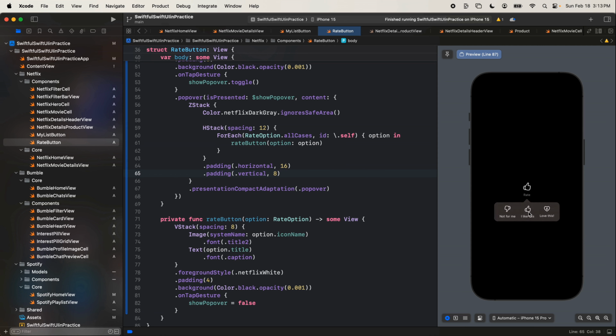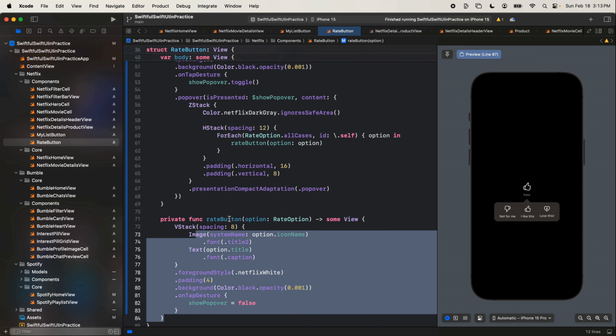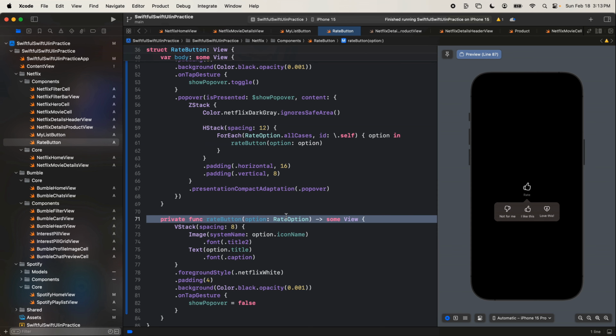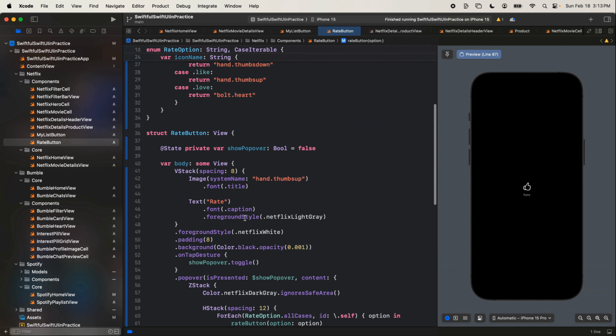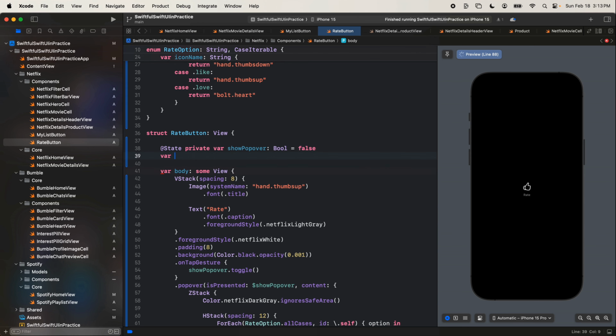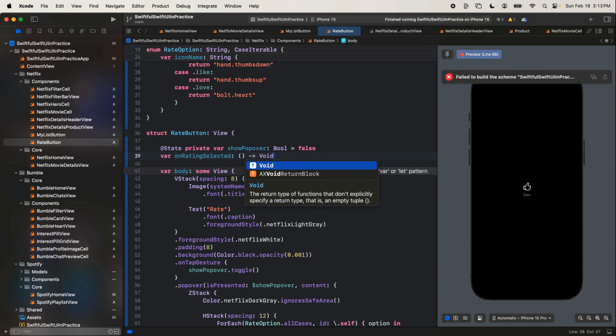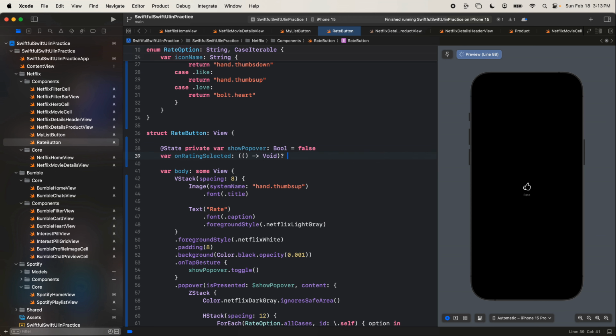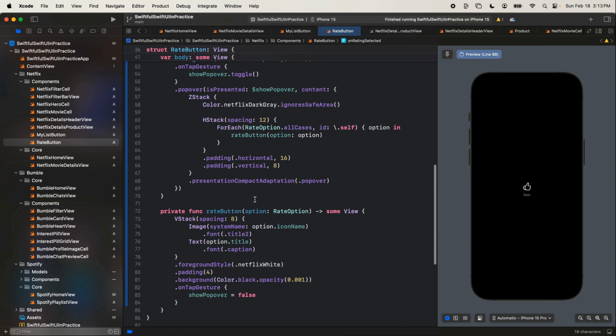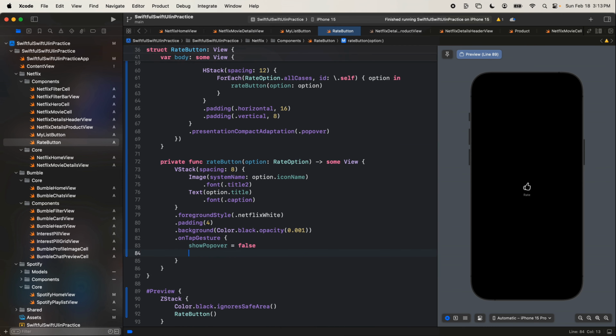And finally, I want to actually send the one that I click on. So if I click on one of these buttons, I want to send that back to my screen. So if I'm calling this from the detail screen, I want to know which one the user tapped. So let's pass in here a function called onRatingSelected. It'll be a function that returns nothing or void. Let's wrap it in parentheses, make it optional, set it equal to nil. And when I trigger this function, I want to be able to pass back a rate option. So in here, in addition to hiding the popover, I'm going to call onRatingSelected, and I'll pass in the option.